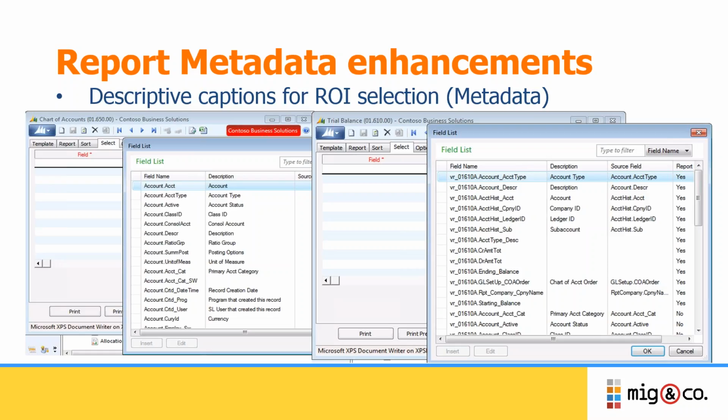So on the right-hand side where it says name field, you can drop that down and look at description. You can look at source field and use those as your filters.